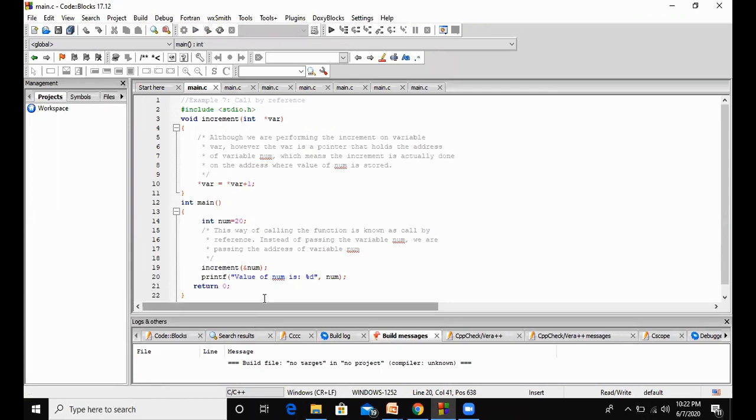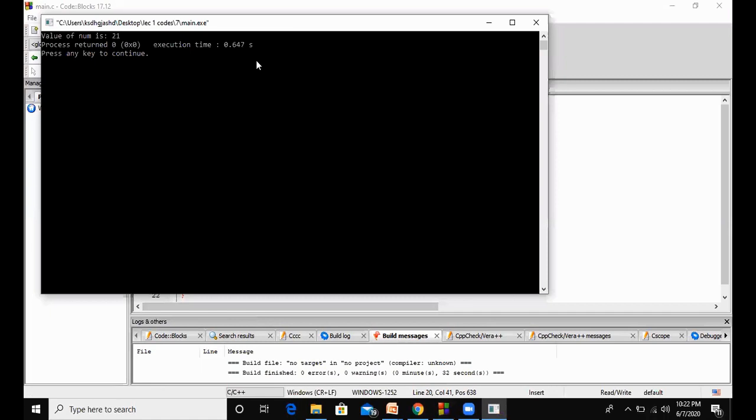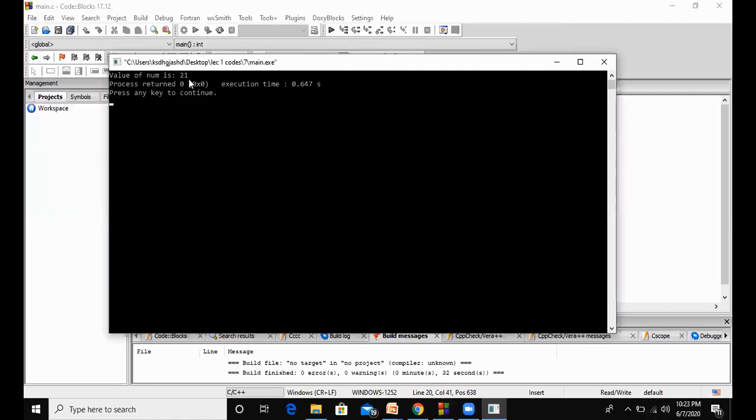Why is it taking time? Okay, so your output is value of num is 21. I hope it is clear. Okay, coming back towards the slides.